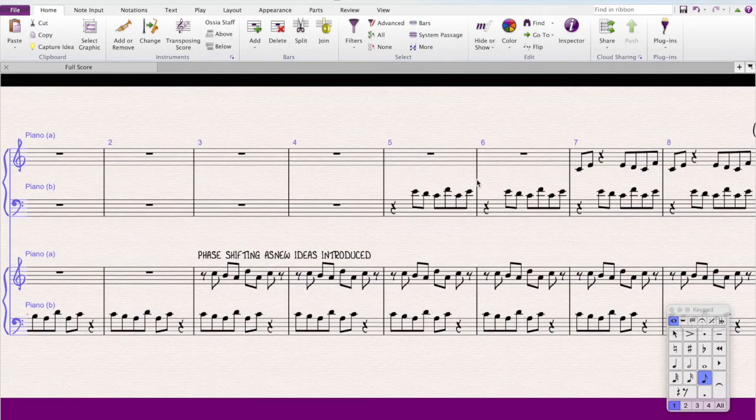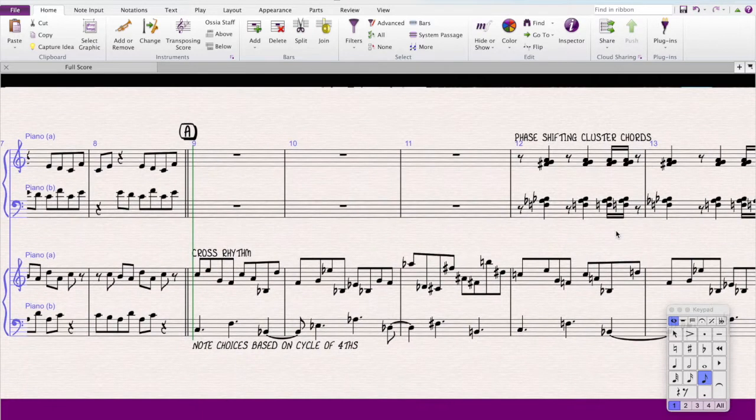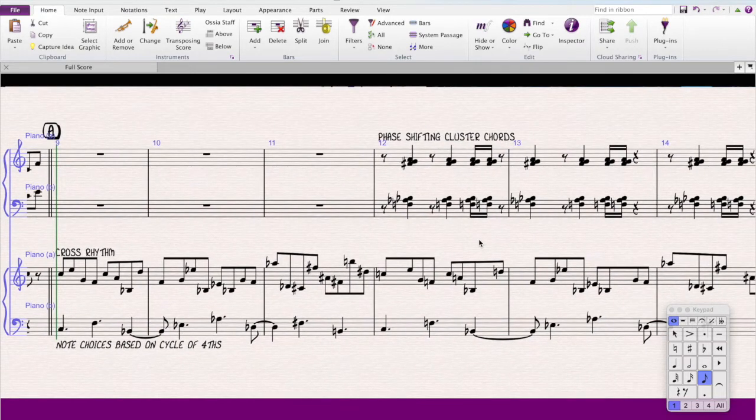So you get the idea. We've got different things being added in as it's phase shifting, and it makes the texture much thicker, sounds a lot busier. In the next section, we've got cycle of fourths in the bottom.